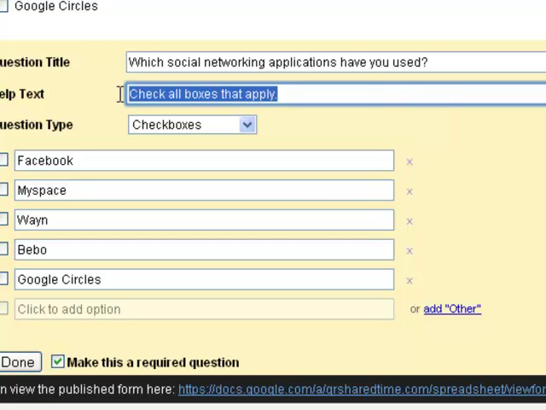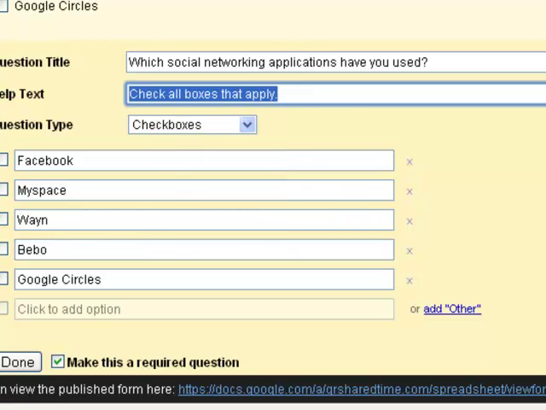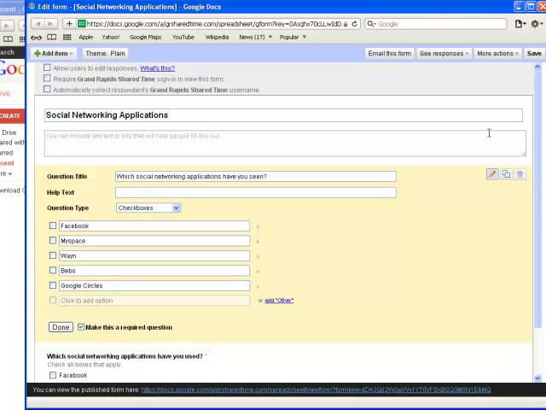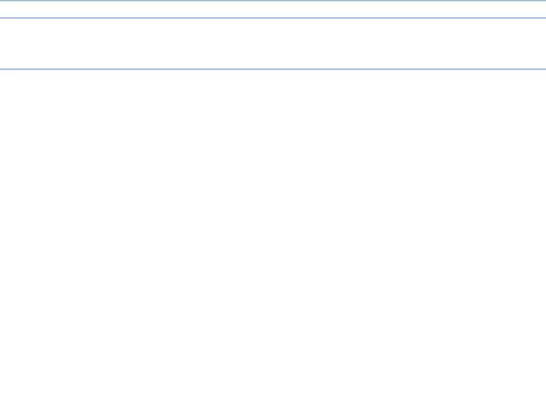And I'm going to highlight that and copy it. I'm going to go up to this other question. I'm going to edit that one. And I'm going to paste that same text in there. And I'm going to click on Done. Now I've got 2 very similar questions using a checkbox, and we showed you how to use the duplicate.